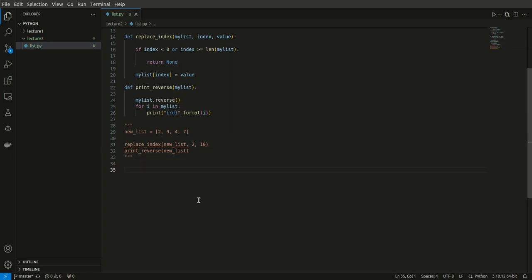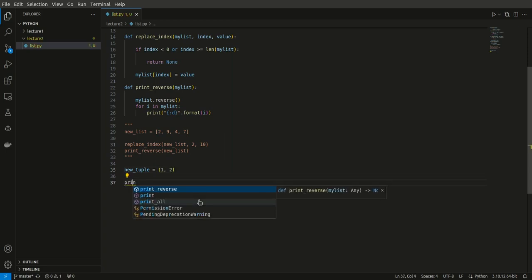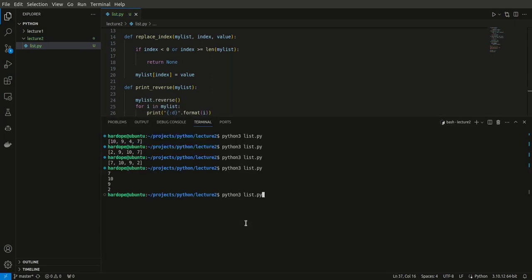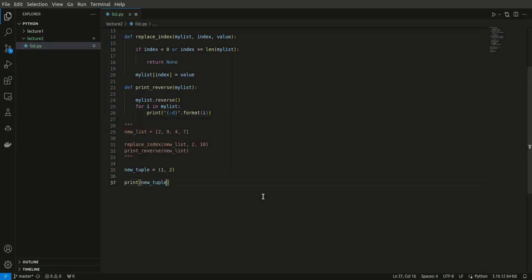Now let's create a tuple. New tuple equals. Am I getting it right? So now this is one way to initialize a tuple, right? A tuple is basically like a list, but now you cannot edit the content of a tuple.